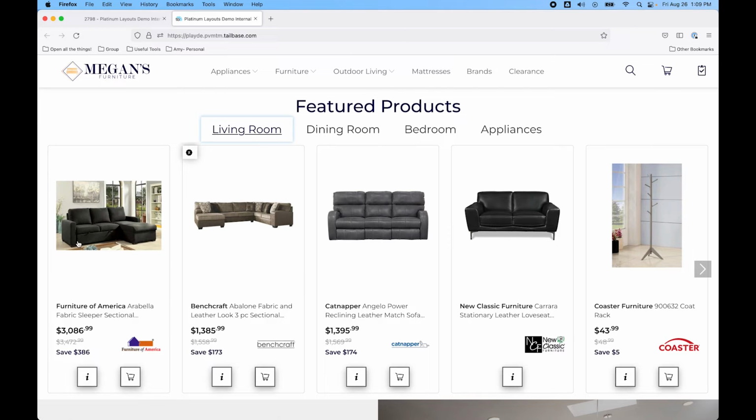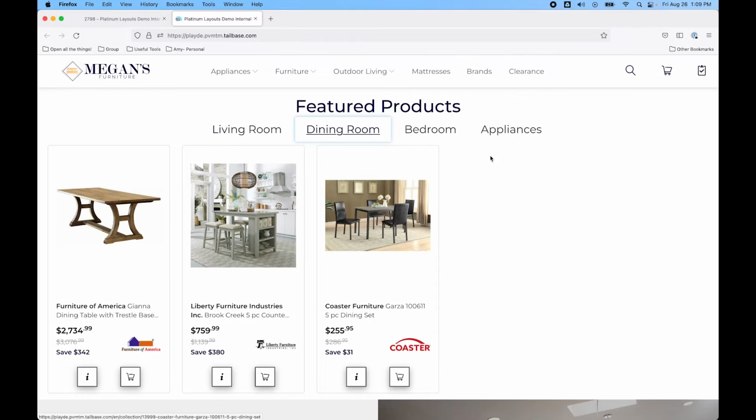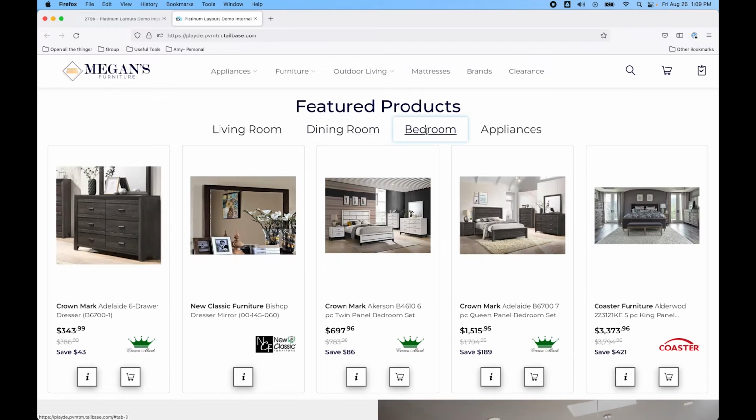One thing to note, we do recommend that you have at least 5 items in this area. If you don't, it does provide a lot of blank and empty space. So you'll want to fill that area with items.